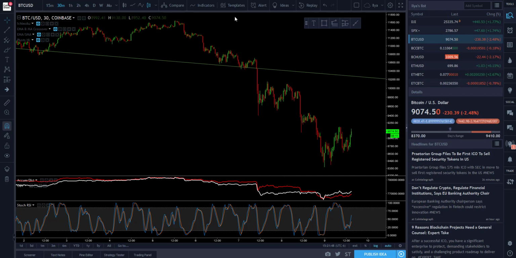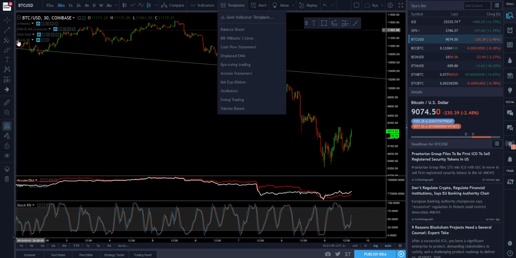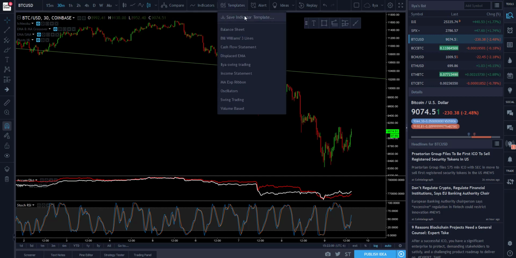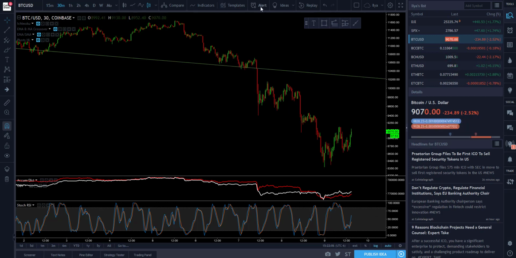If I wanted to day trade, I wouldn't be using the same indicators, so I would alter it. In fact, I would probably remove the majority of these indicators. So in that sense, I would save this as the swing trading indicator, and then I would alter it as so. Alerts.